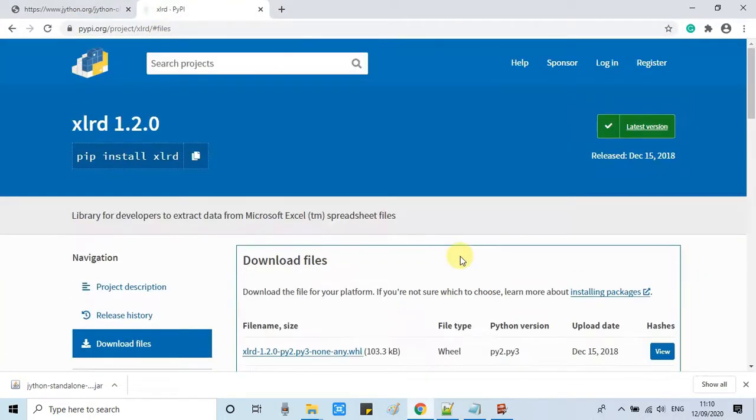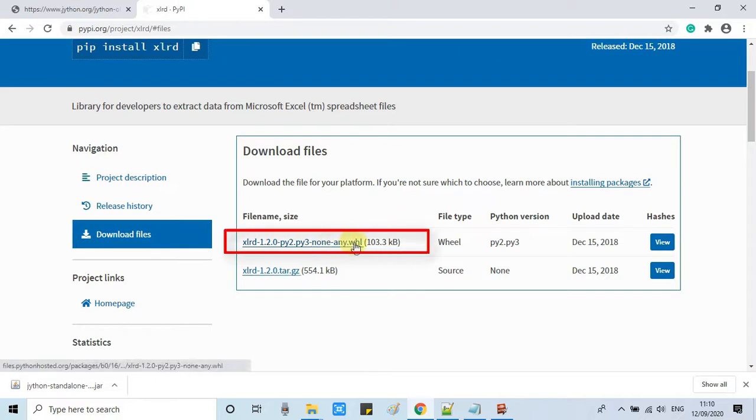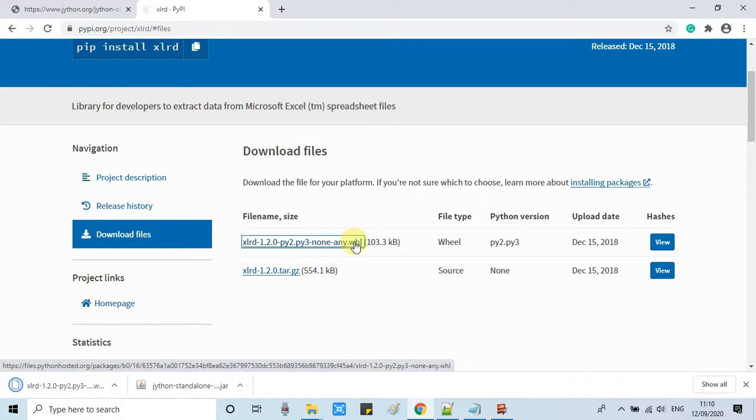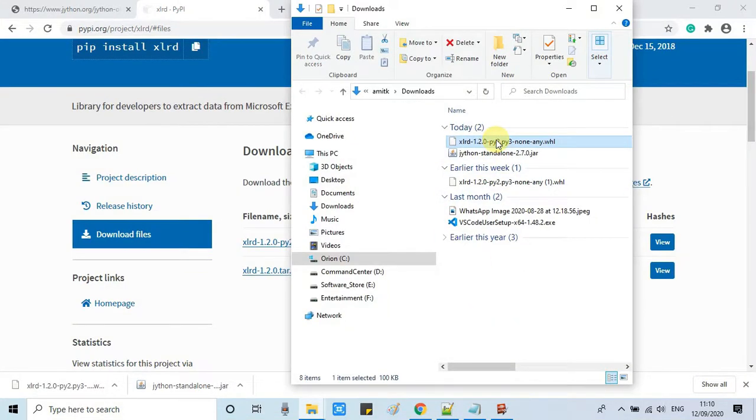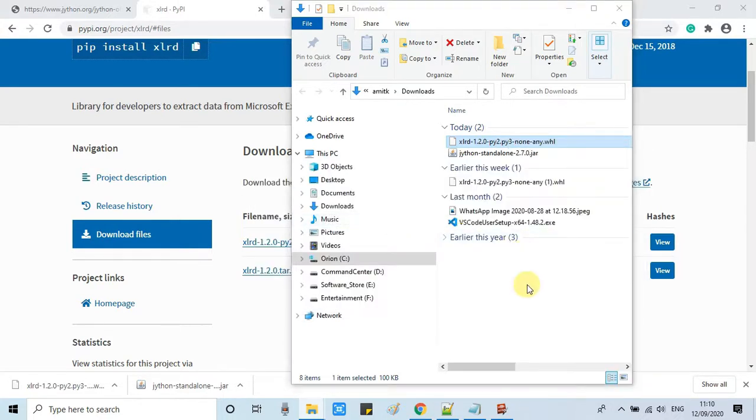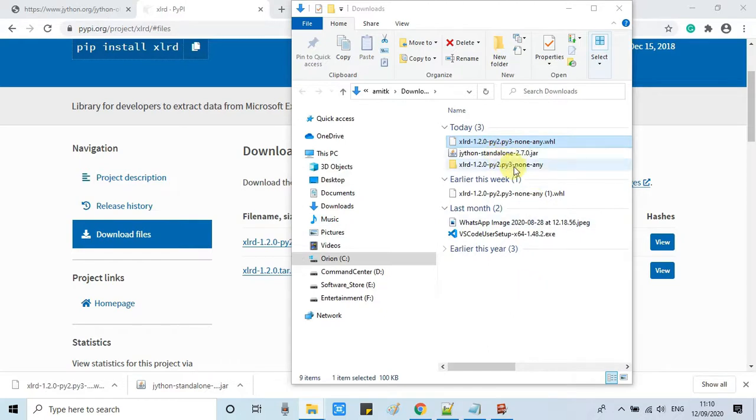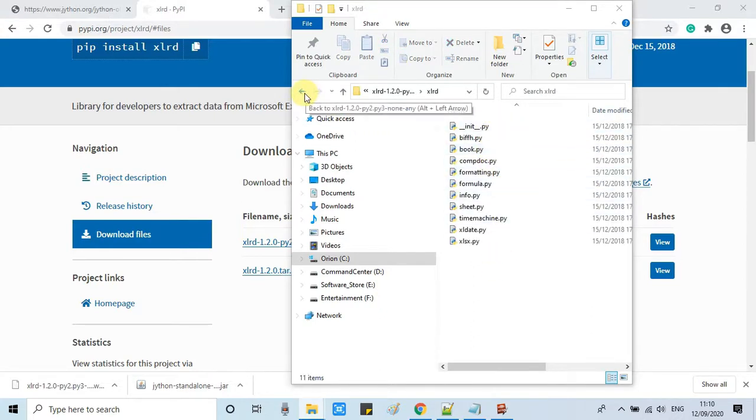So this is the download link for XLRD, and now we are on this page. Scroll down, and this is the first link we have to click. The second one is the source, which is not required for us. This file is downloaded, and it will be extracted with the help of 7-Zip, so you must have 7-Zip installed. Then you can extract it like this, and one folder will be there. We go inside this folder and you will get XLRD. We have to copy the XLRD folder in which we have all these files.